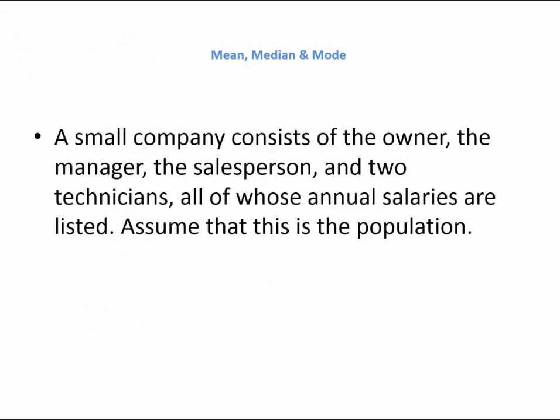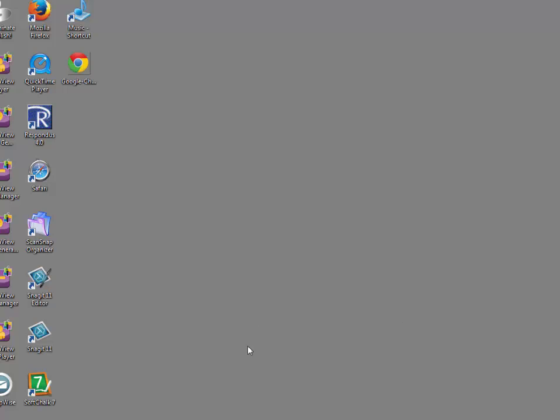So what I'm going to do is show you how to use Excel to find the mean, median, and mode. Here's a small company that consists of the owner, the manager, a salesperson, and 2 technicians. All the annual salaries are there. Assume that this is the population. We're going to find the mean, median, and mode using Excel.